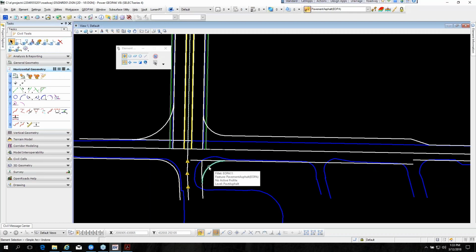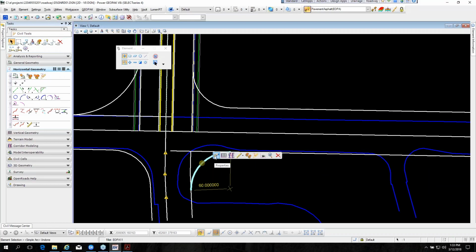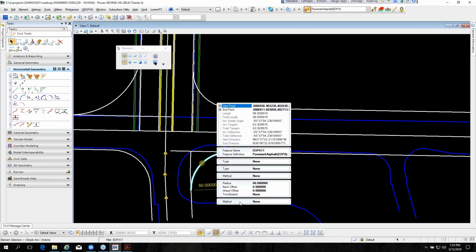And if you forget to, say on this arc you placed it, and then you decided, oh, I needed to do a trim, you can go back to properties, and it has method down here. Right now it's not selected, or it's selected to none. Nope, that's not it. Sorry. Bear with me a second here. It's going to be spiral.